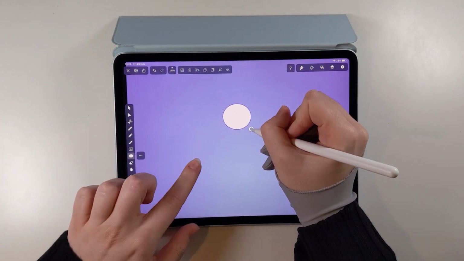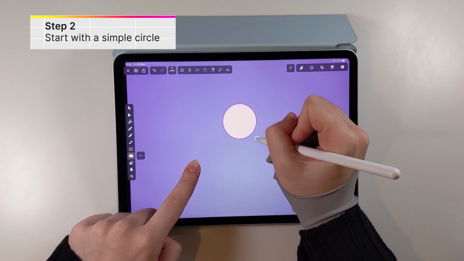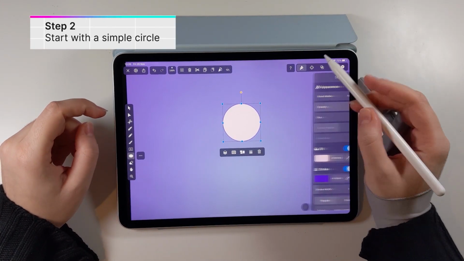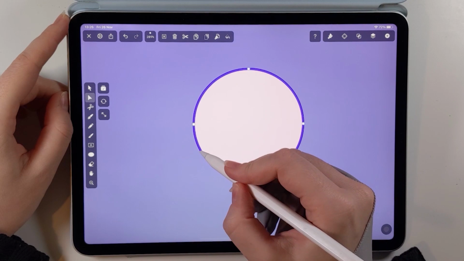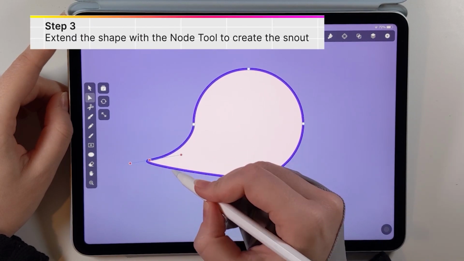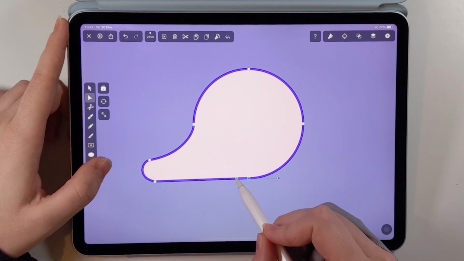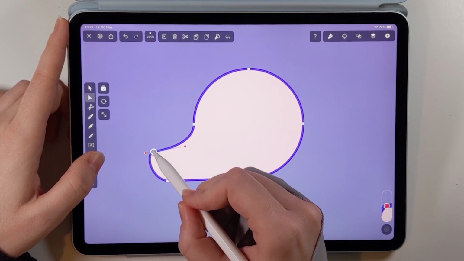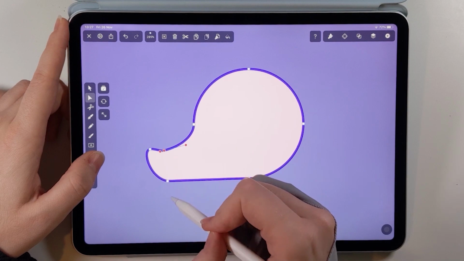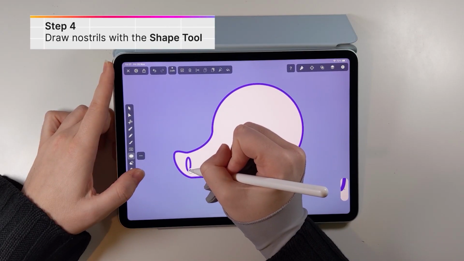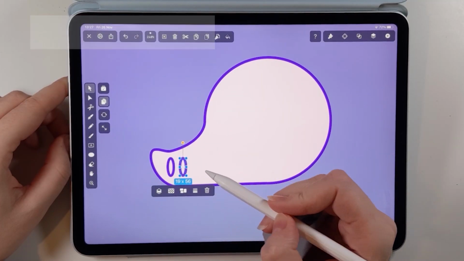I am going to start with the head of our dragon. First, I draw a simple circle with the shape tool. Then, with the node tool, I add a couple of points to the bottom left section of our shape and manipulate them away from the circle in order to create the snout and the nose. Don't forget to add the nostrils, 2 simple ovals will do.